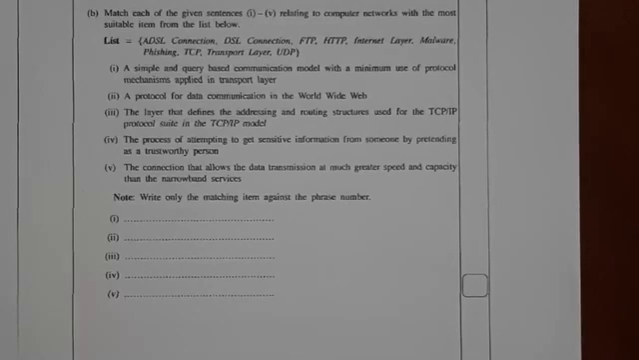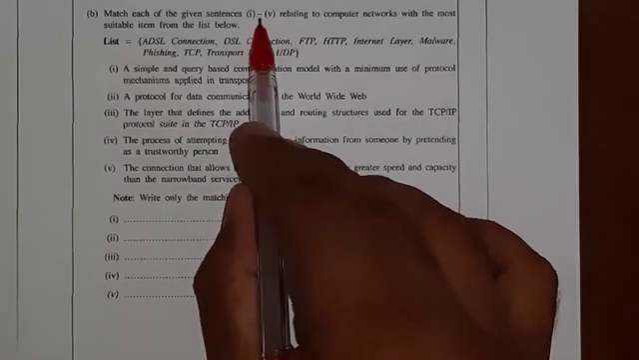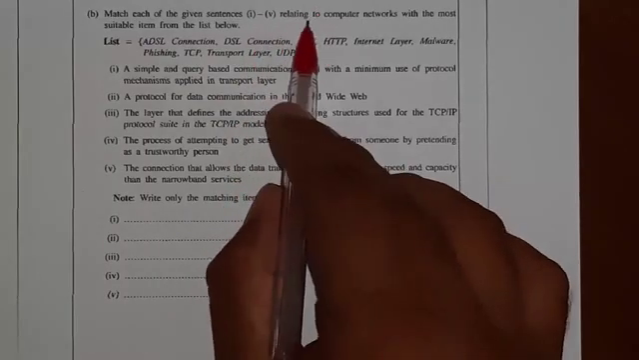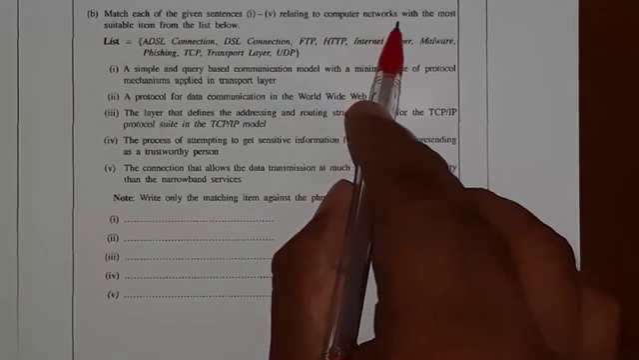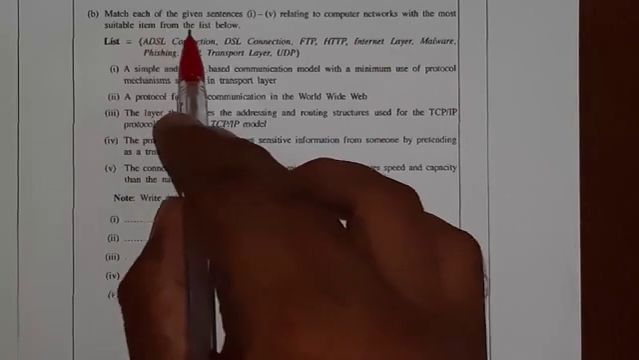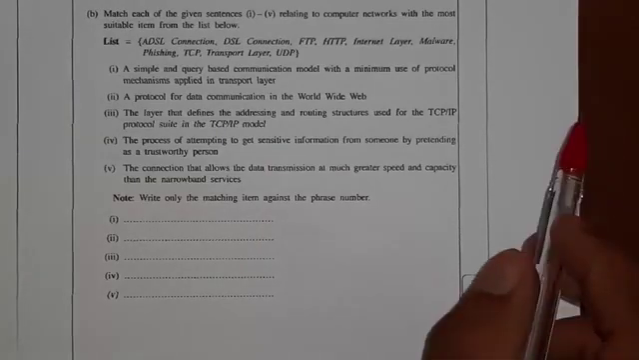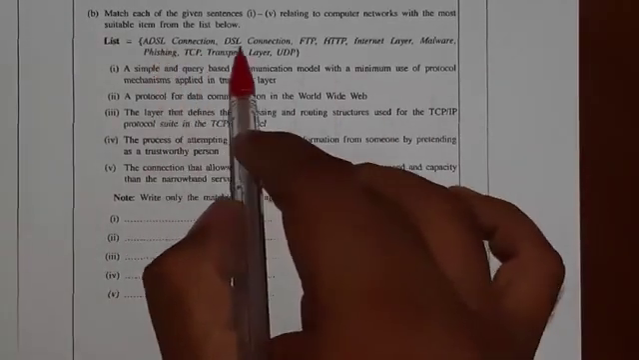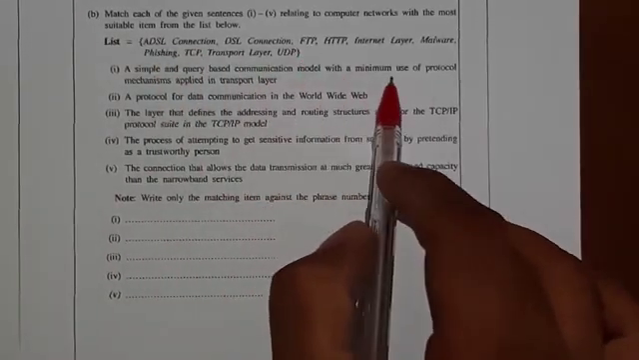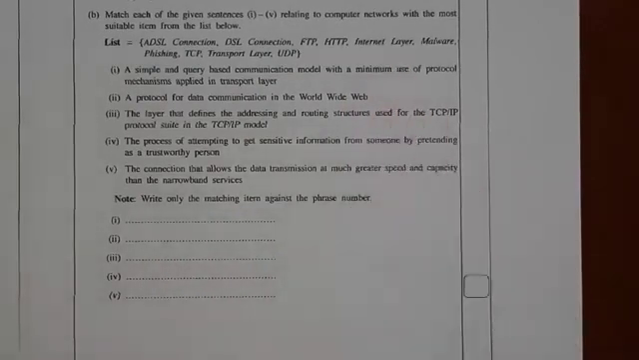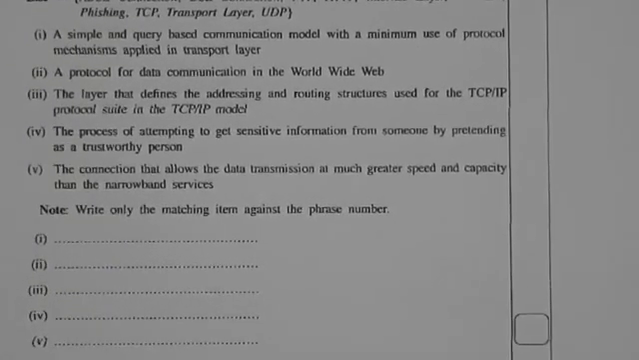Part B. Match each of the given sentences relating to computer networks with the most suitable item from the list below. You have to match ADSL connection, DSL connection, FTP, HTTP, internet layer, malware, phishing, TCP, transport layer, UDP. These are the given words here.